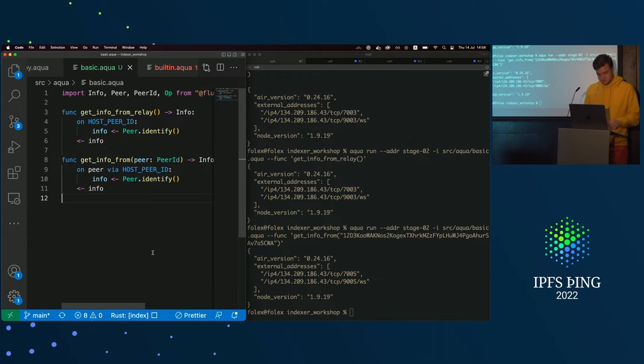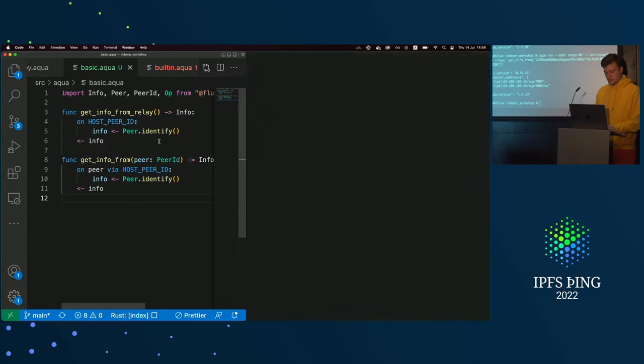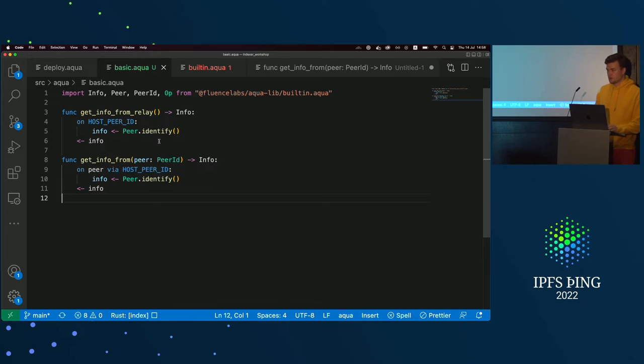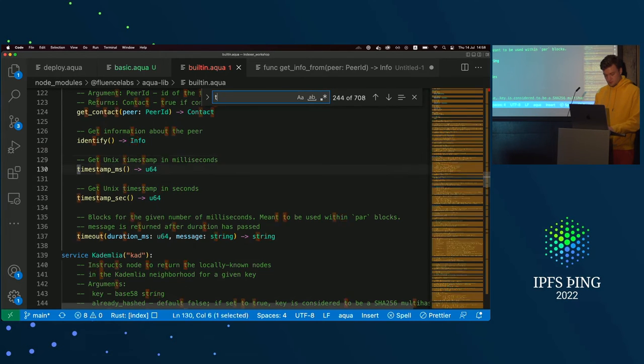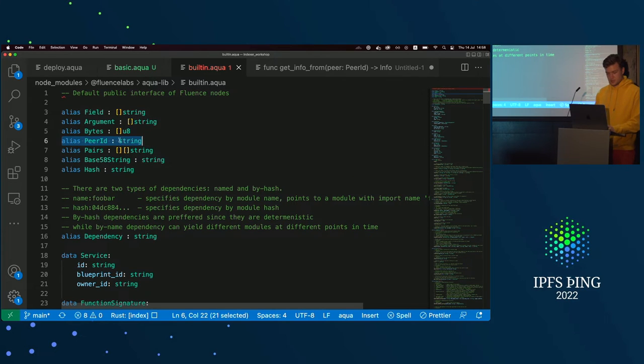Okay. Alex, what did you import in the first line? Yeah, we have a standard library of a kind, and it contains different things. For example, it contains the peer ID type. Let me show you. Yeah, it contains an alias type for peer ID. That's basically a string, but for readability we call it peer ID.